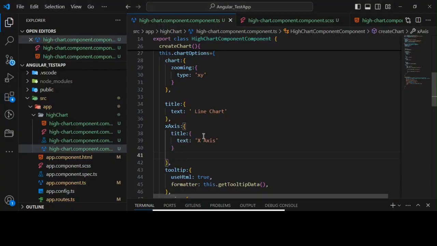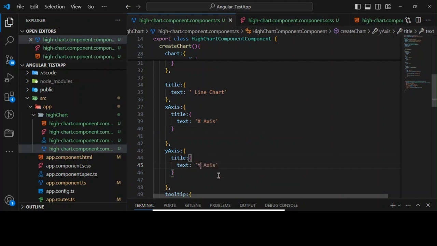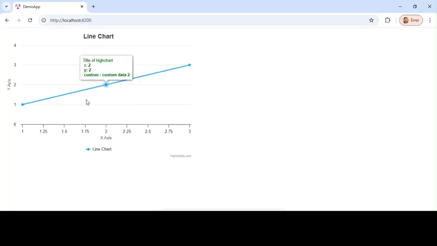Similarly, we have to add it for the y axis as well. Let me copy this. Let's save the changes. So here we can see the title of y and the title of x both are coming.